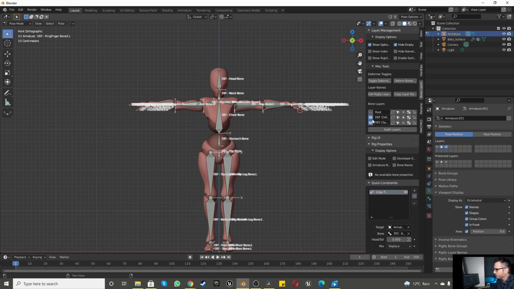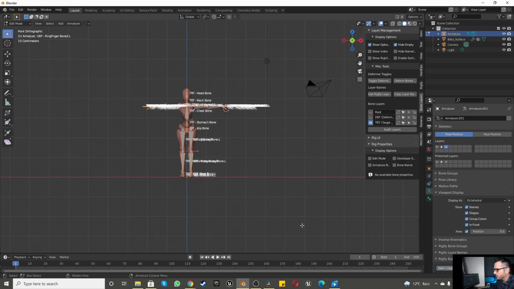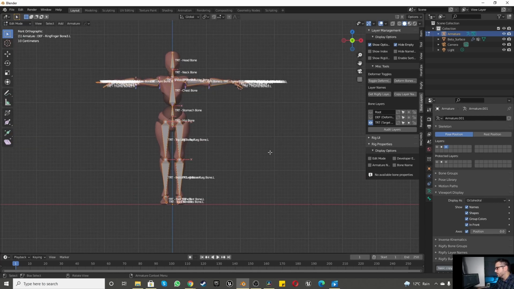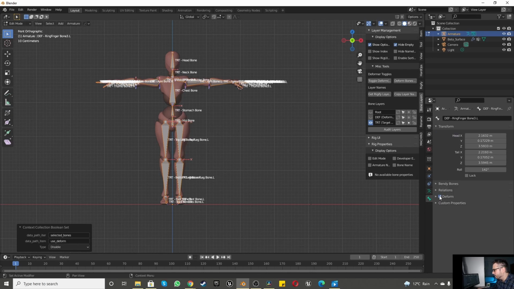So we're going to select the target bone, go into edit mode. With all the target bones selected, we are going to press Shift W. I'm going to click Deform, and we're going to make sure it's disabled. And we can see over here, we'll also tick that off for that.